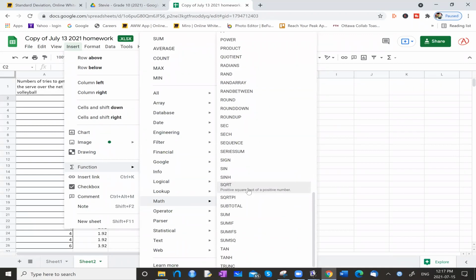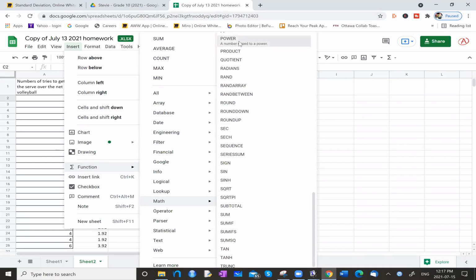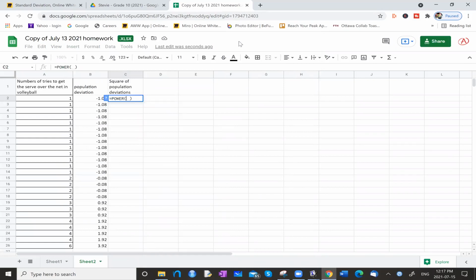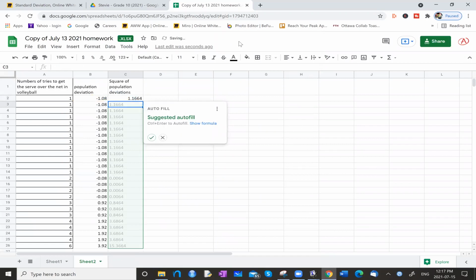Maybe not. Power, what do you think? Number raised to a power. Okay, let's try that. So our number is B2, and we're going to raise it to the power 2. Let's see if that does anything for us.